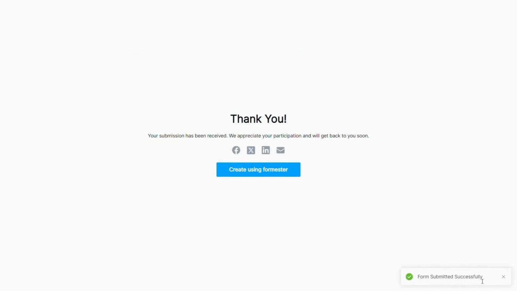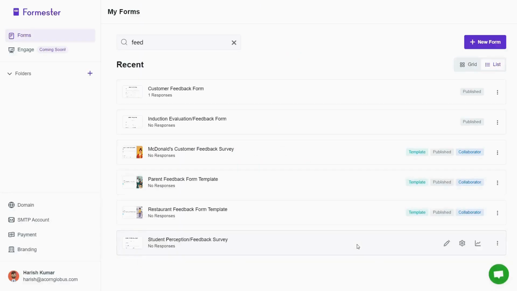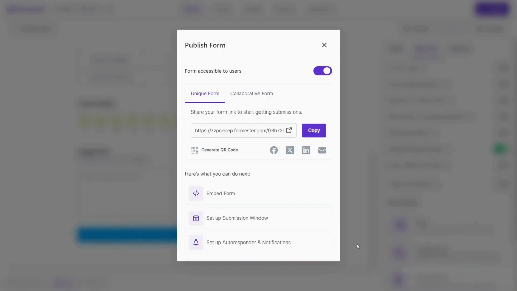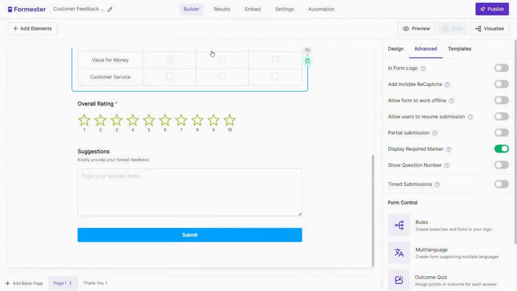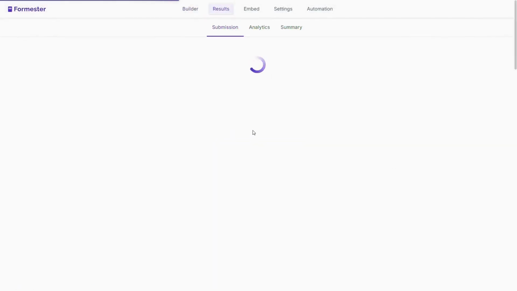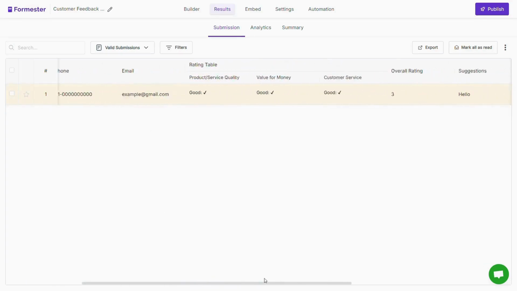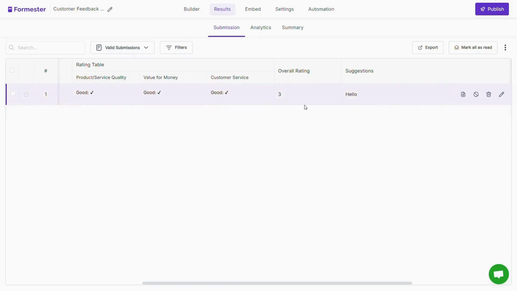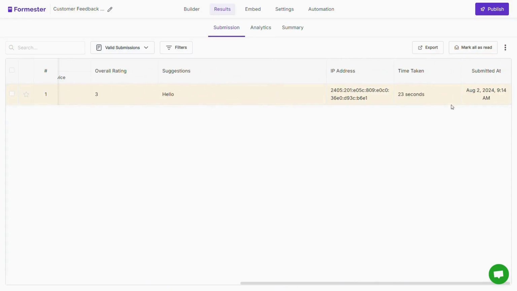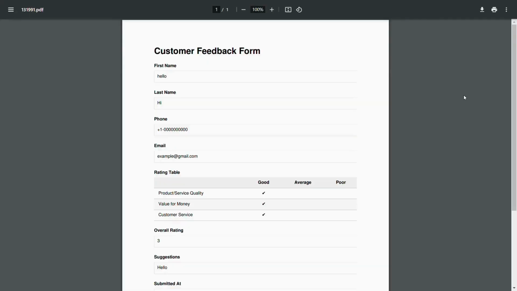Once it is successfully submitted, let's head back to our form builder and head over to the results tab. Over here, you can see the submission. And you have the name, the phone, email, and the rating table, and the overall rating and the suggestion. Now you can also export this as a PDF in this way.